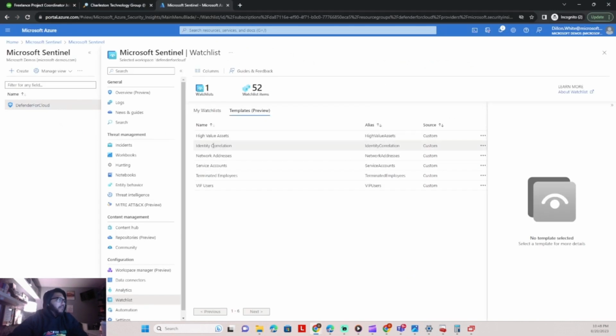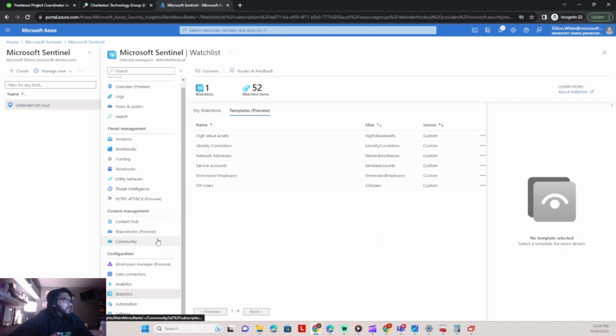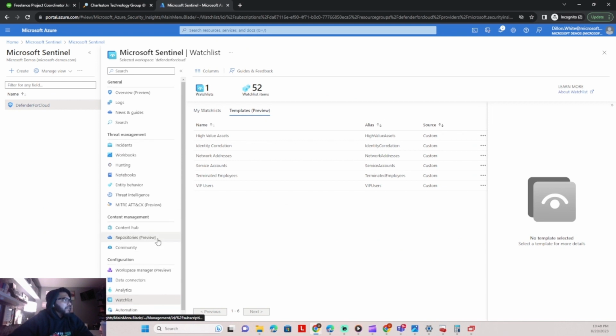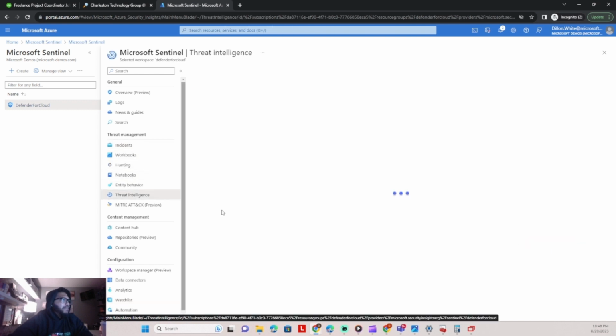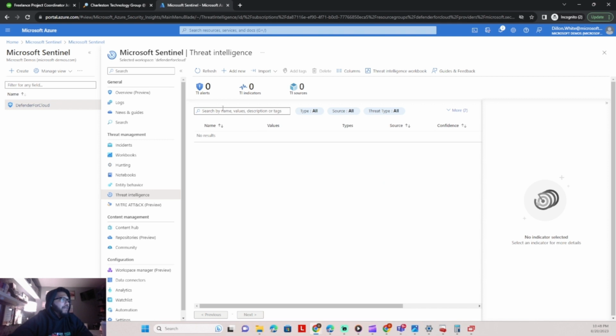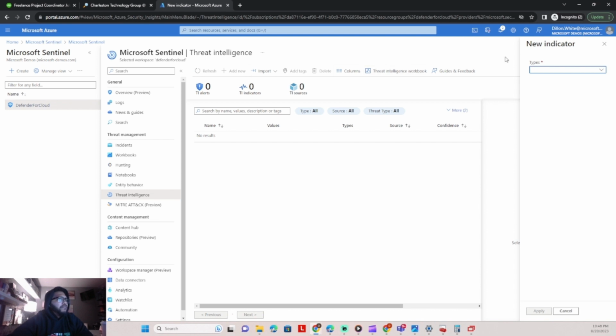So once again, we're in Microsoft Sentinel. Let's see if we can find it under threat management. So we have incidents, workbooks, hunting, threat intelligence. It's going to be under threat intelligence. We don't have any TI indicators, nothing for TI alerts. We can import, we can add new, add a type: domain name, URL, file, IP address, wherever we want.